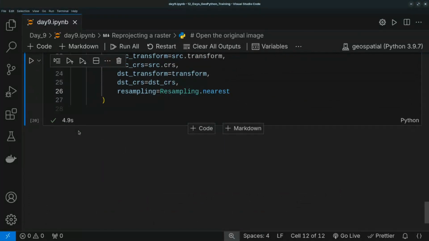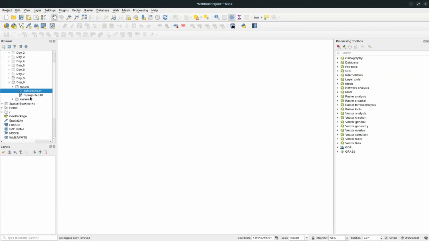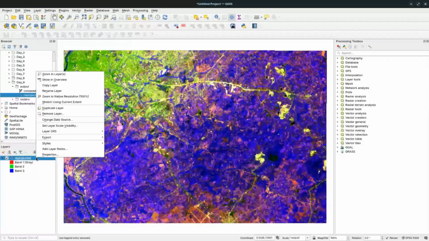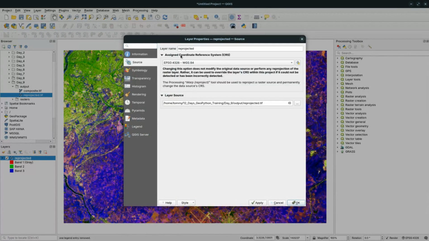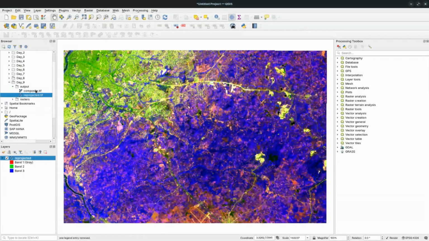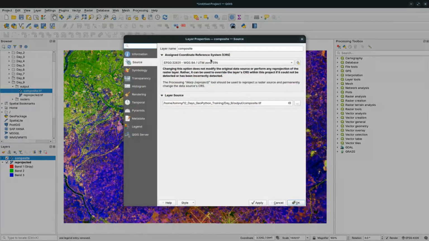Okay, we have a green mark. That means our reprojection is done. So I'll go to QGIS. I don't even need to refresh it. It's in there. And if I go to properties and go to source, I see that the assigned coordinate reference system is WGS 84, 4326, like I put there. If I bring the composite, go to properties and source, you see that this one is UTM zone 31.